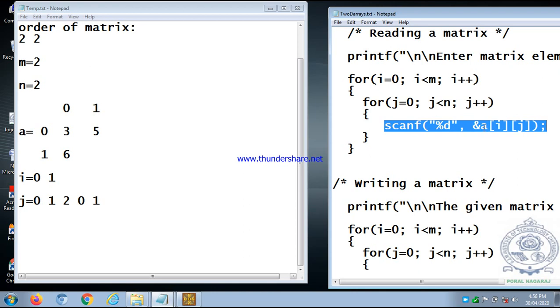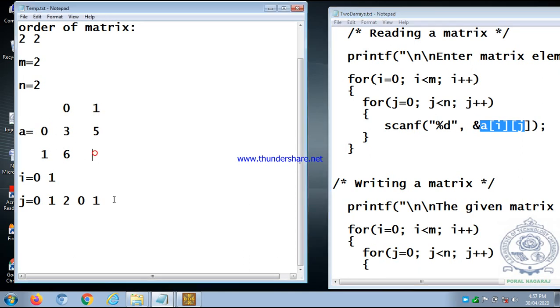So where will that 4 be stored in memory? At A of i, j. i is 1, j is 1. So A of 1, 1 means 1st row, 1st column. So here 4 is stored. So now 3, 5, 6, 4 are the elements stored. Now what happens? End of this means j plus plus. So j becomes 2.